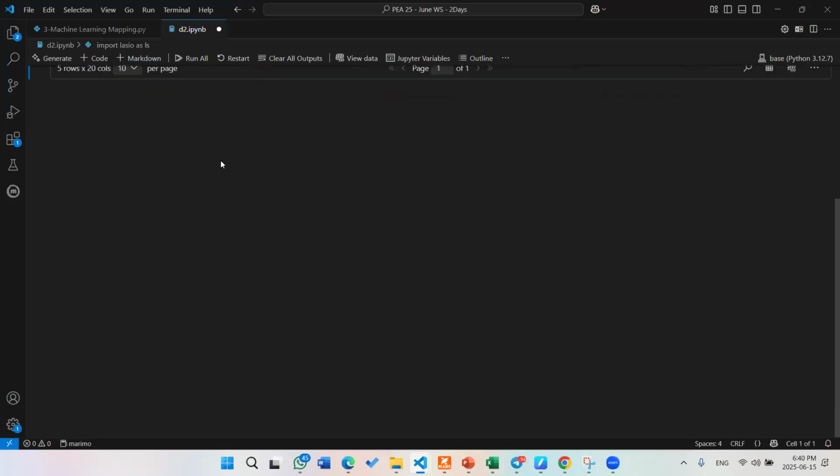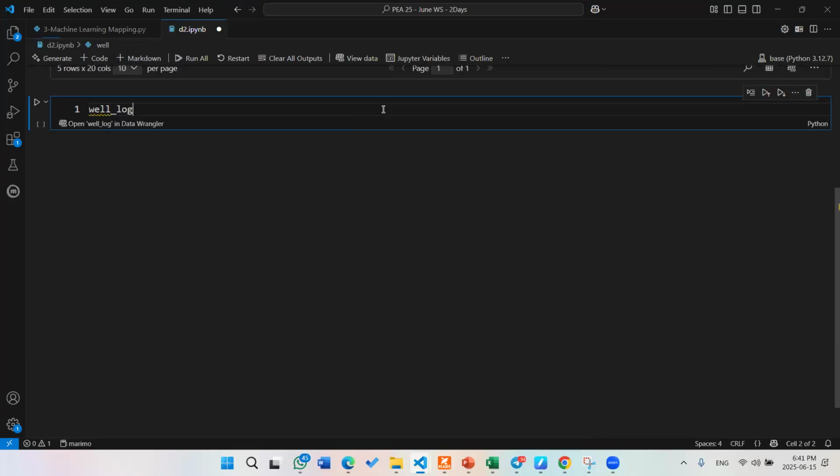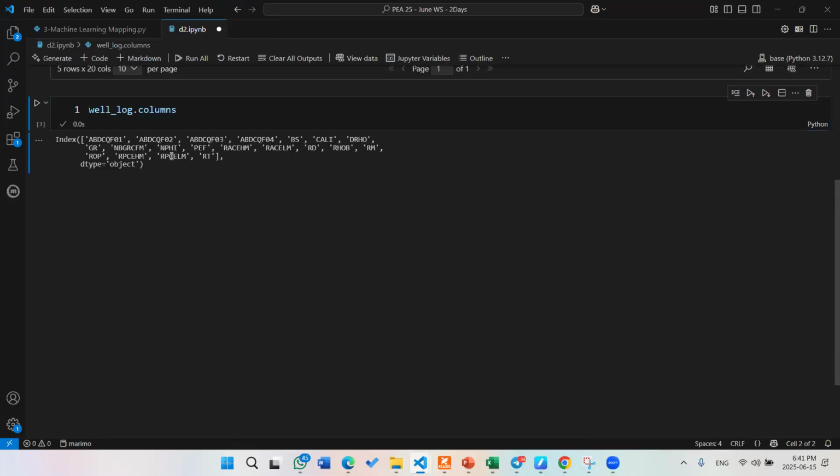Let me show you one more thing that we usually do in these types of scenarios. We are going to see what parameters are available in our LAS file. If we type well log dot columns, by the way, a column is equal to the parameter or the mnemonic we have in the LAS files. So these are the parameters we have.